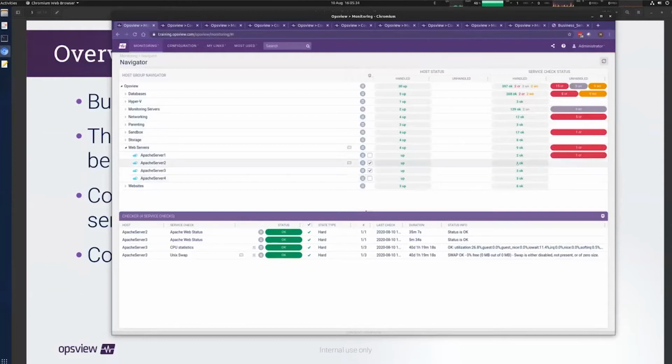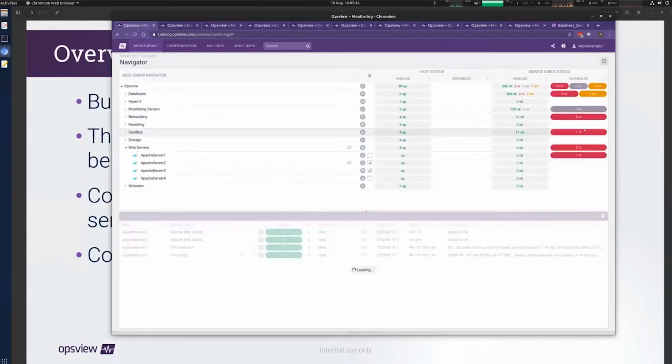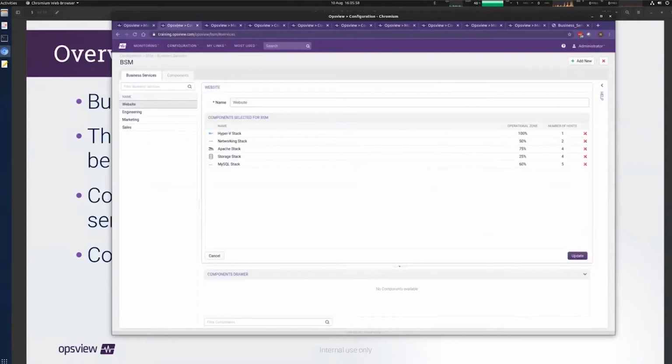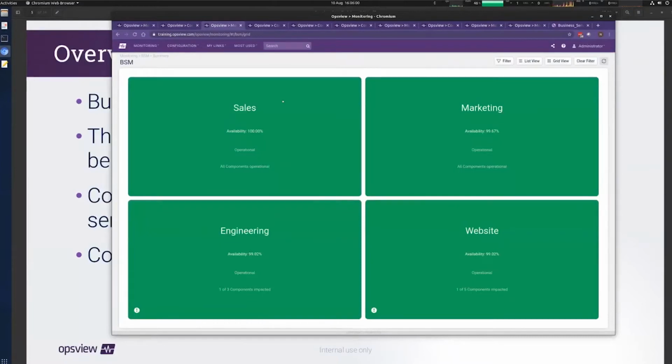And if we have an issue on one of these web servers, we'll be able to see it, but what we won't be able to see is just how big of an issue or how big of an impact that actually causes us. So maybe if one of our service checks goes down here, all we see is another critical in the list. We don't know exactly how bad that impact is. We don't know who that's affecting. But if we go to our BSM view, we can see that.